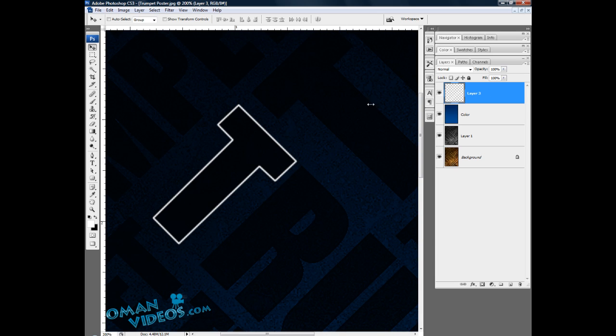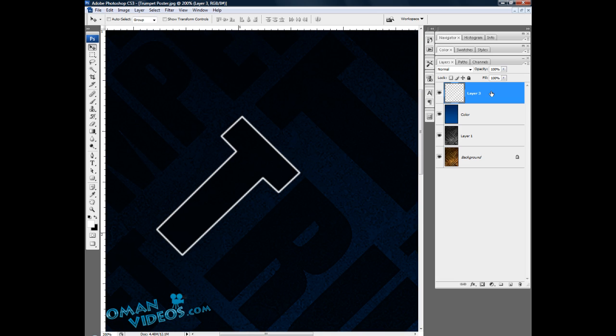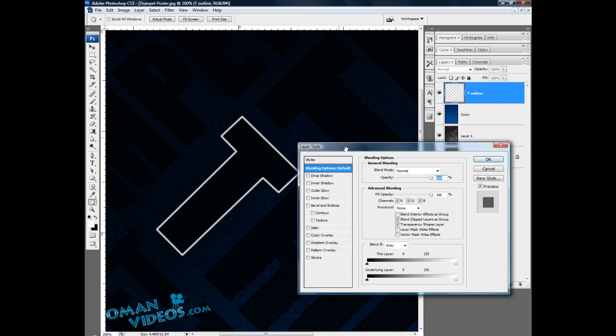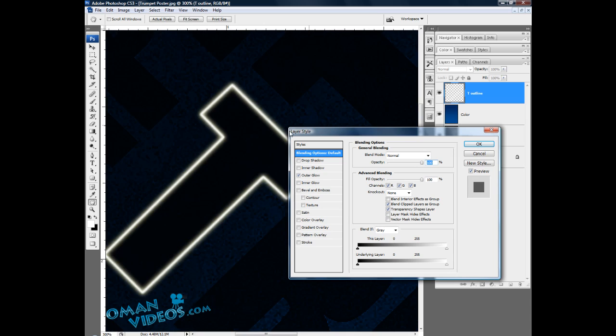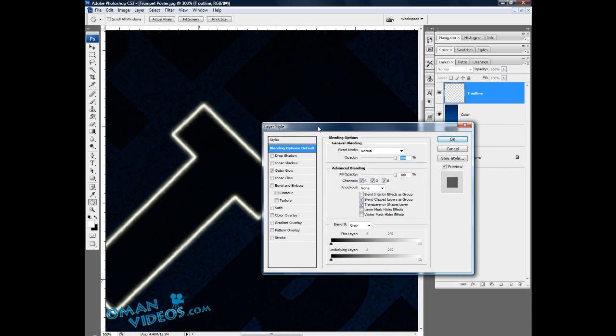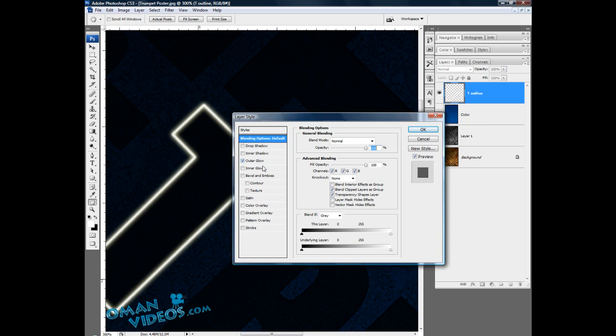Once you have that done, let's add some effect to this outline. So opening up the blending options, I think the layer name just undid, so let's call this T outline again. Let's open up the blending options: double click on the side of this layer. It opens up the layer style. Let's add an outer glow for this. Let's check on what we have here. Control plus zooms your screen here.